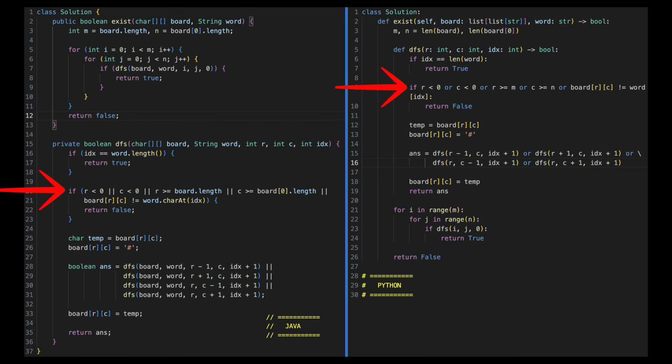But otherwise, we will check if the character at the current cell matches the required character in the word. If it doesn't, we will return false. But if it does, then we will visit it by setting hash at the current cell. But before that, we take the backup of this cell in the temp variable and recursively explore the 4 directions, which are up, down, left and right. And in each recursive call, we increment the index by 1 to look for the next character in the word.